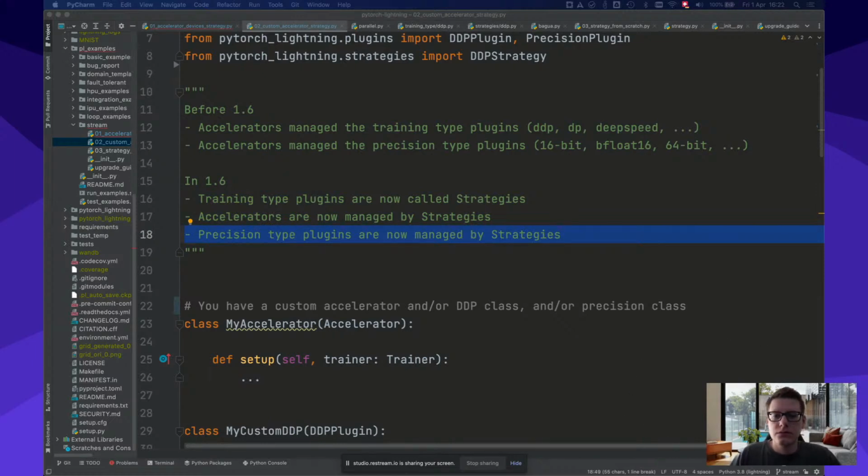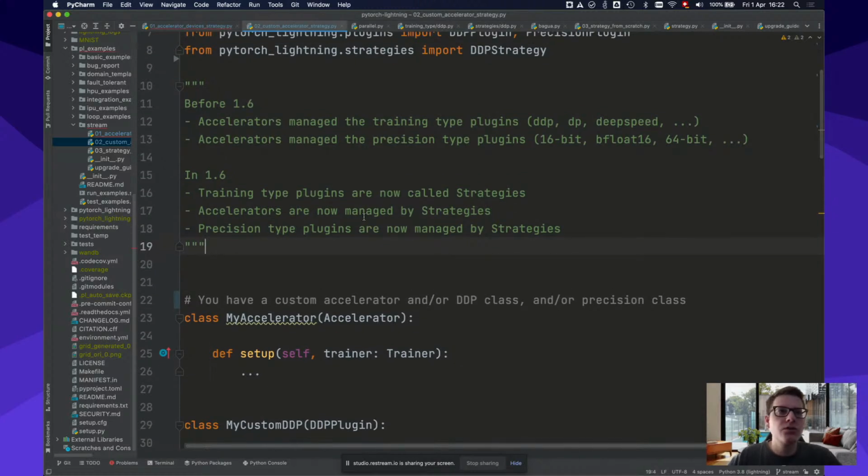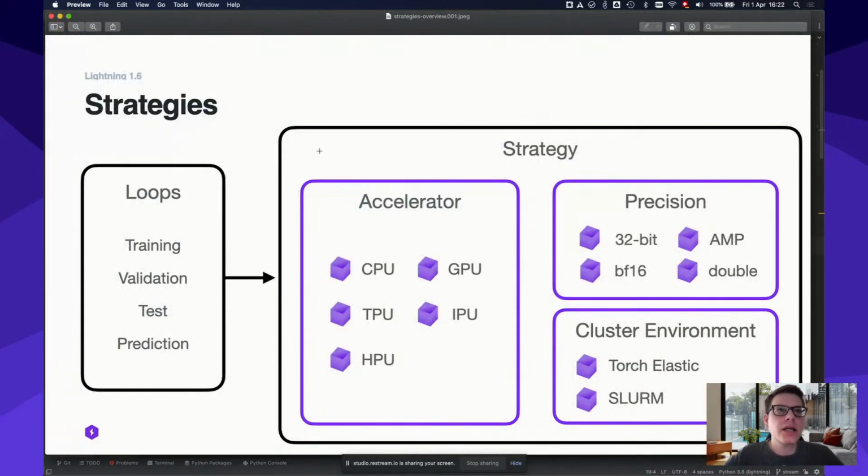So yeah, I was talking about the composition of internals. So in summary, here is what the current stable composition looks like. Strategies are at the top level, so this is this part here. And inside we have the accelerator, we have the precision, and then we have other optional plugins, for example, the cluster environment.